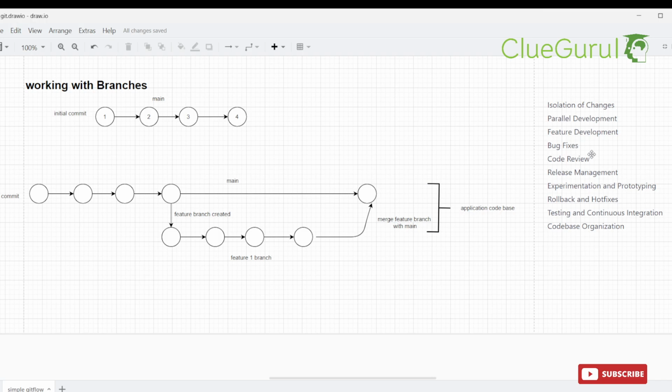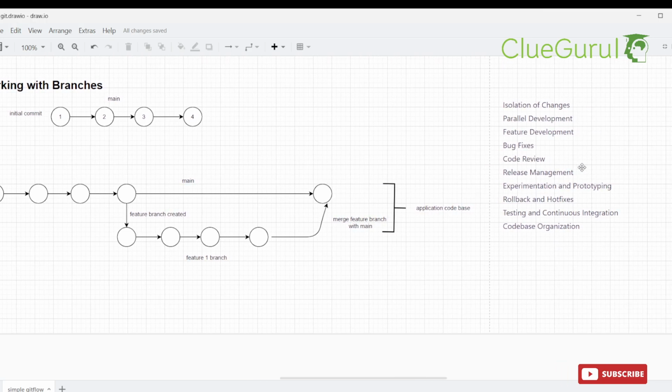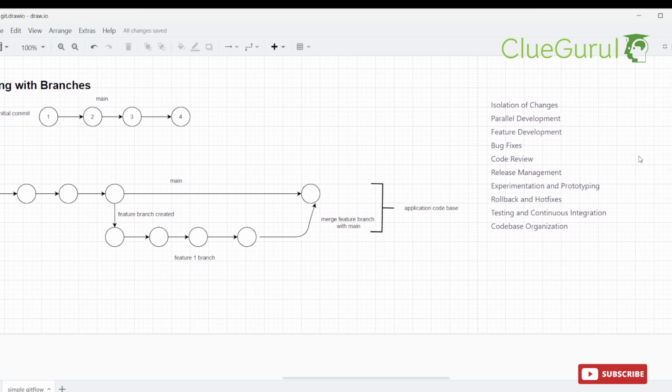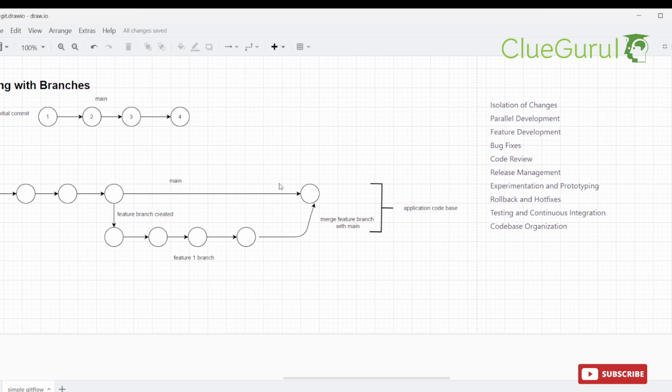Next, the code review. Here, branches facilitate the code review process. Developers can create a new branch for the code changes, and other team members can review the changes before any kind of merging happens to the main branch.